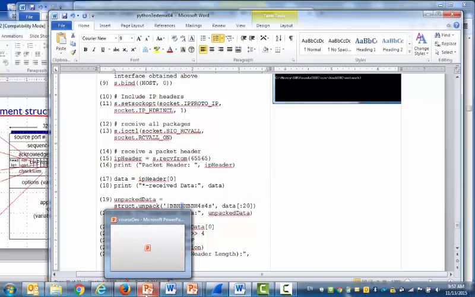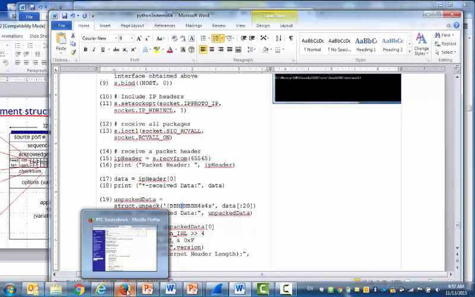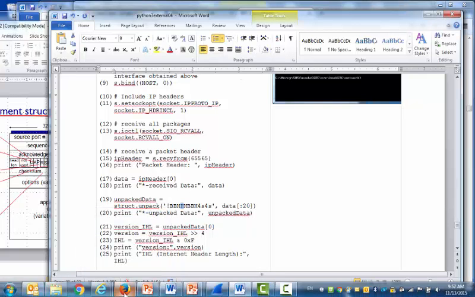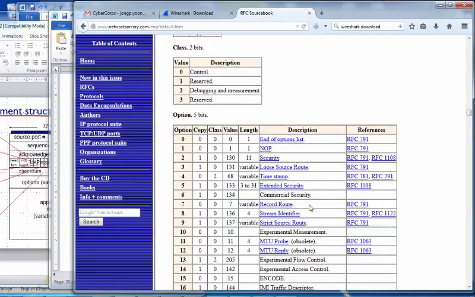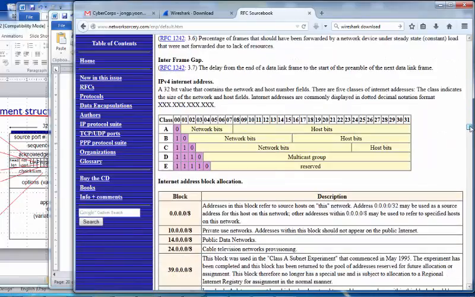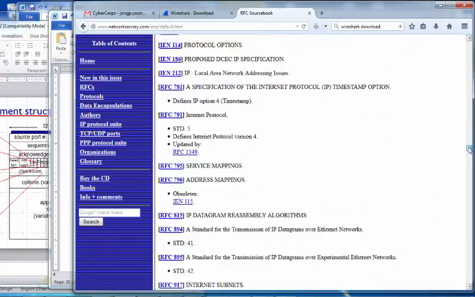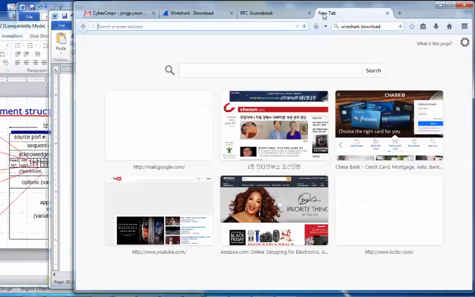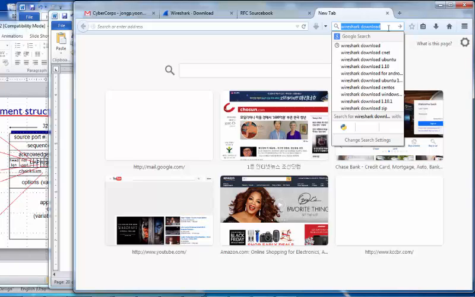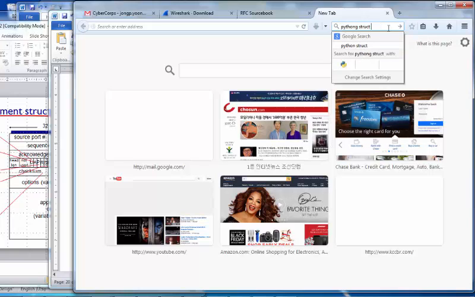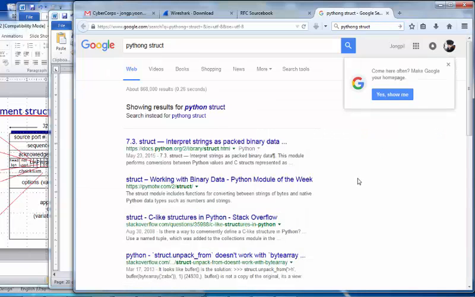So we did that last time. Yeah, when I explained this last time. To get that, let's see. Is it here or no? Not here. You need to open up the struct module. So Python struct, then you can get the information about struct.